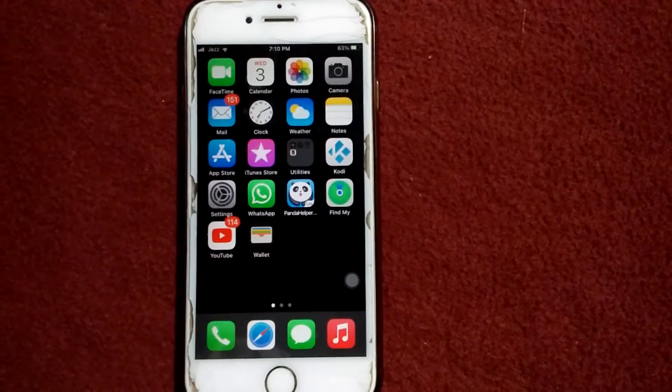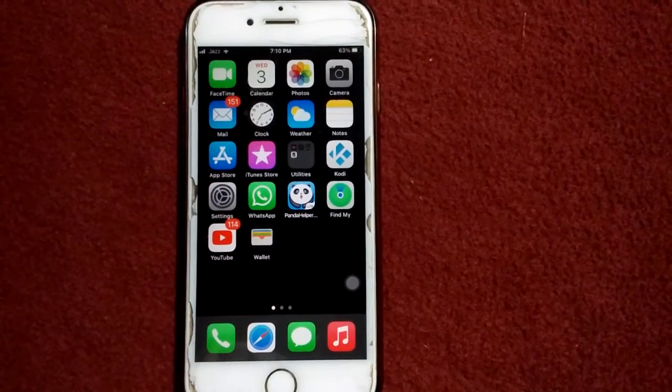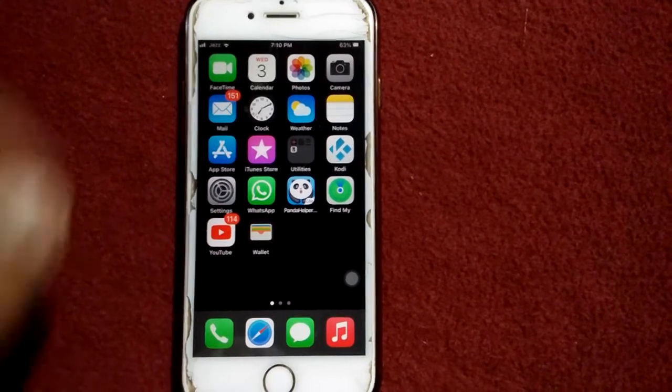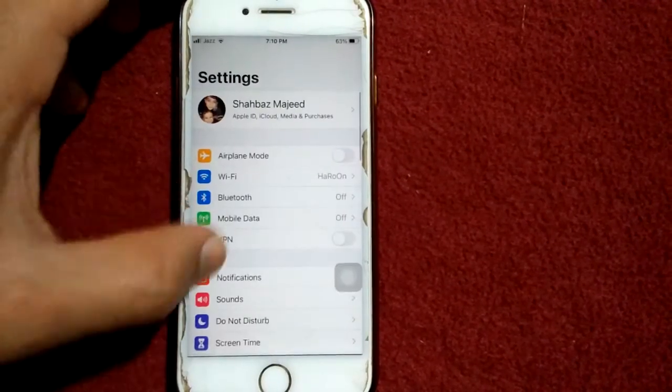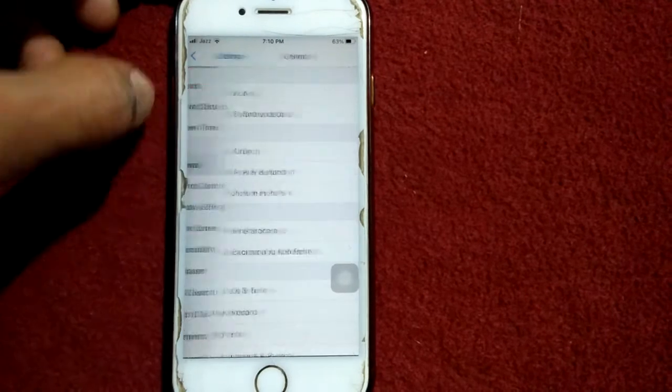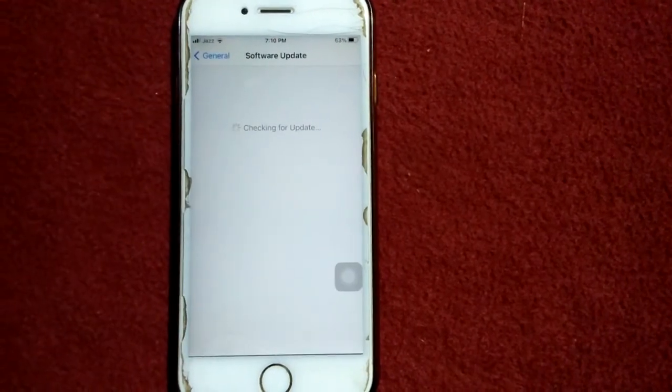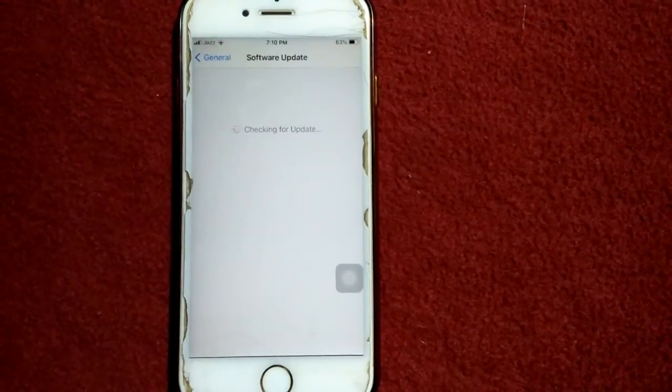After force restart, we go for solution number 6. Check the latest version of iOS. To check that, go to settings, connect to Wi-Fi, tap general, tap software update, and update your iPhone if an update is available.